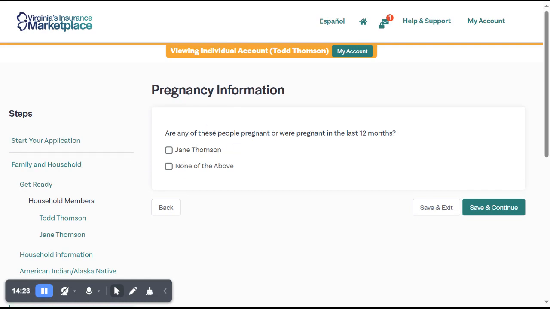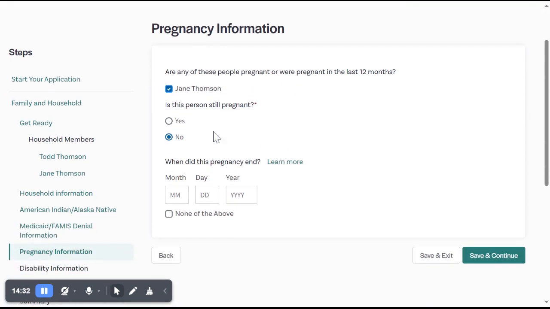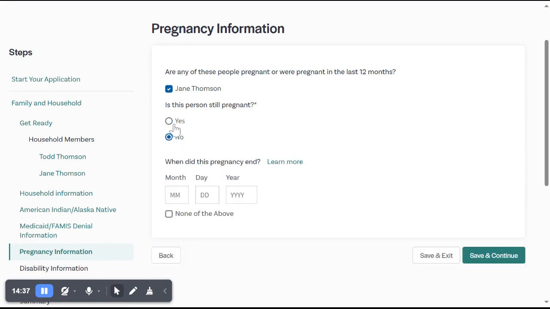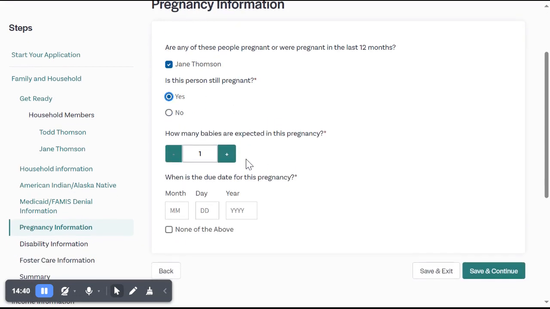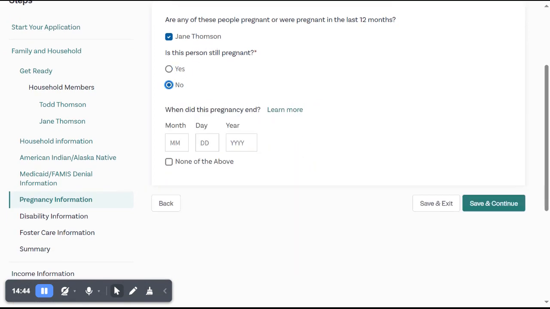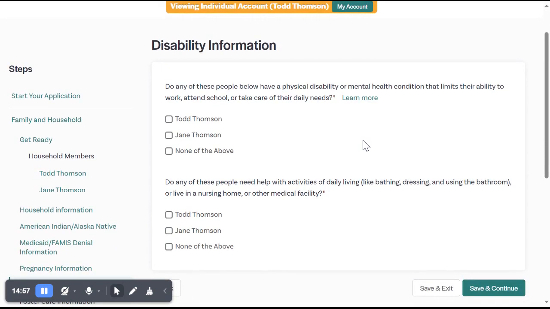If any persons on the application were pregnant or are pregnant in the last 12 months, we can indicate that by selecting their name, indicating whether they are or are not still pregnant. If they are still pregnant, indicating how many babies are expected and the due date. If they are not still pregnant, we will indicate the date, month, day, and year that the pregnancy ended and continue. In this case, we will say none of the above and continue.